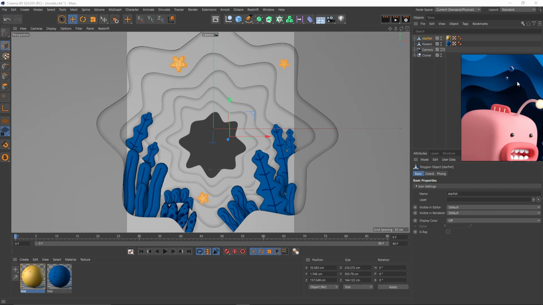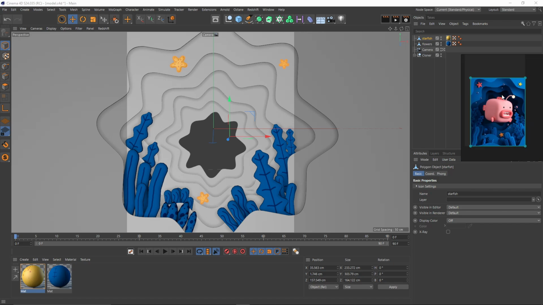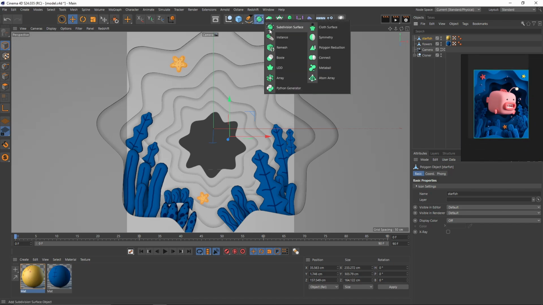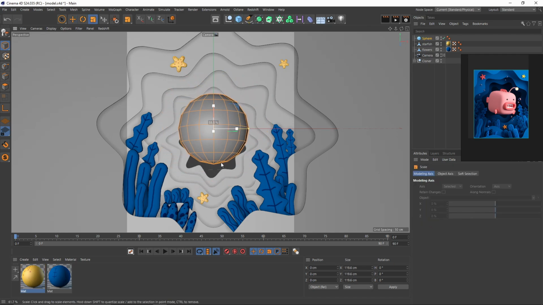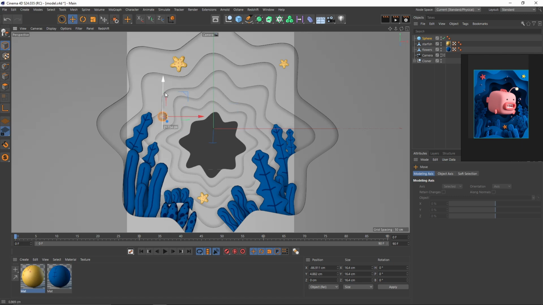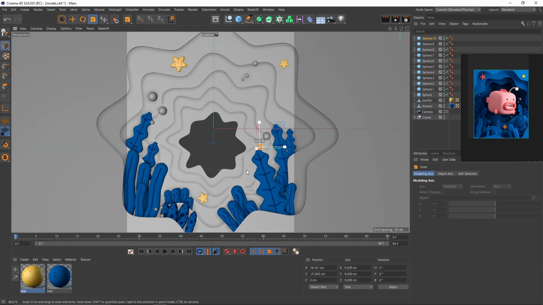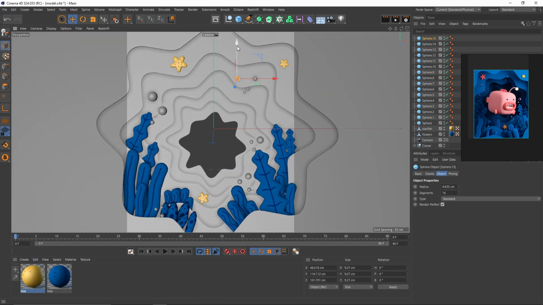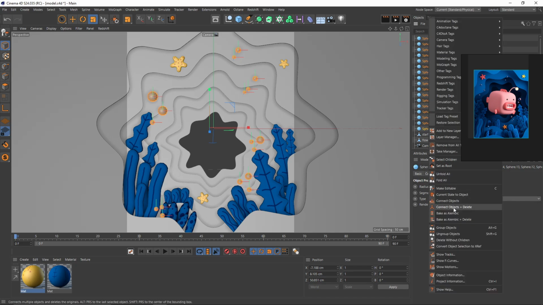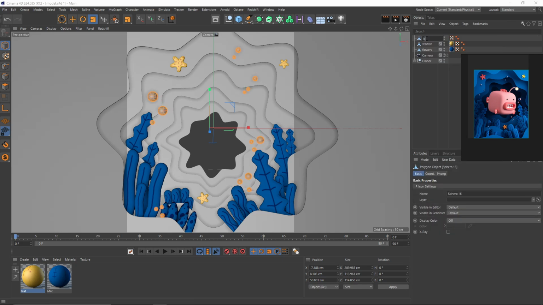I think we should work on the bubbles. It's gonna be real easy. Just create a sphere, change the size. Select them, right click, connect objects and delete, and name that bubbles.